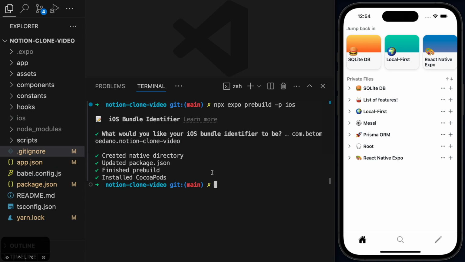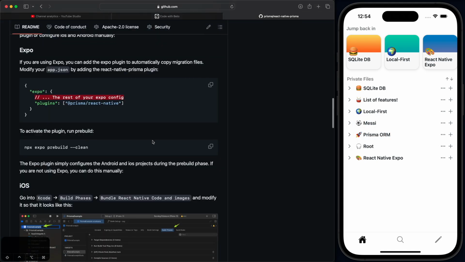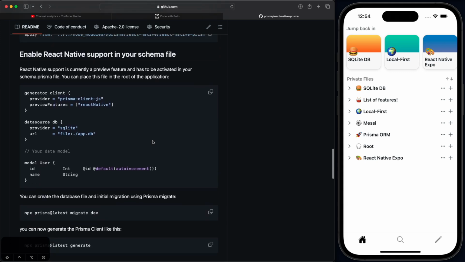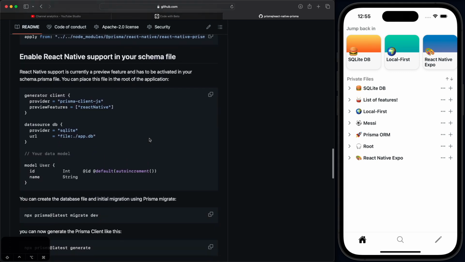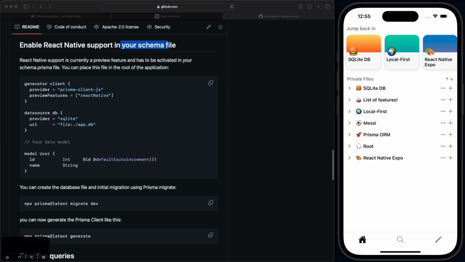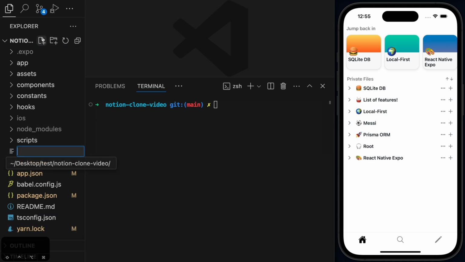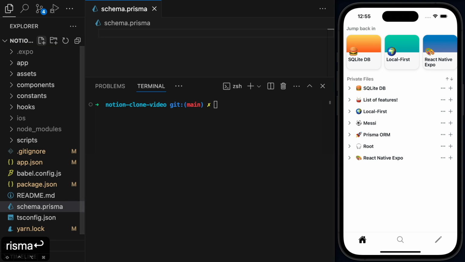Now, before I start this project, we need to do a couple more things. So let's go to the Safari. Let's go to the Prisma React Native. If we scroll down here, you are going to see that we need to enable React Native support in our schema file. If you have used Prisma before, you should be familiar with the Prisma schema. So let's go back to VS Code and create a new file in the root of this project. And I'll name this one schema.prisma. The schema.prisma will be the file in charge of structuring the data and the tables for my database.